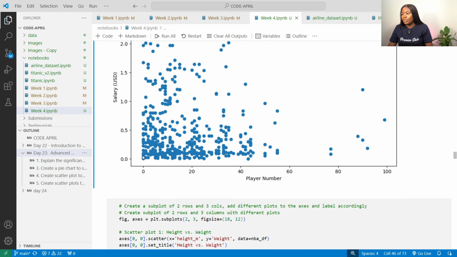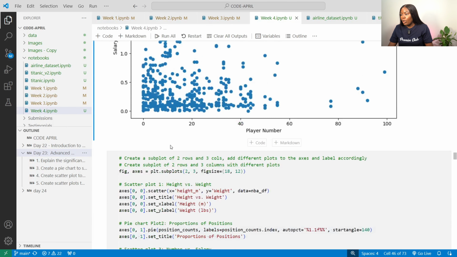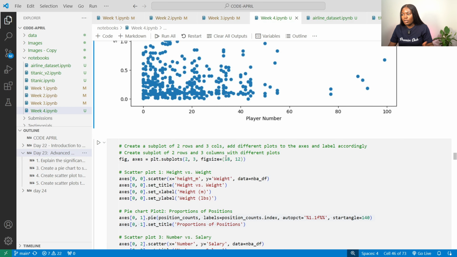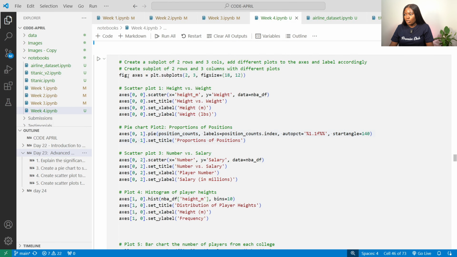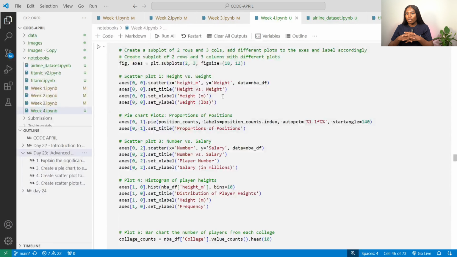Now I want to create the next question: create a subplot of 2 rows and 3 columns, and plot different things there. I've already done this, so you can study it. All the plots we've plotted before, I just want to add them to my subplot. If you don't understand how to create a subplot, I have a video on my channel that explains subplots and the anatomy of a matplotlib figure. I'll put a link for you to go watch it. But this is how I've created all this.